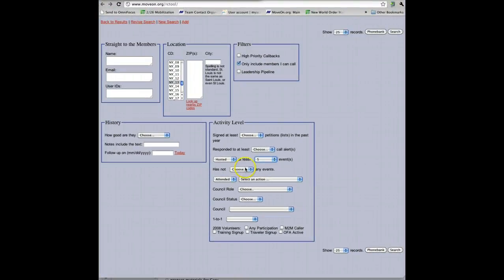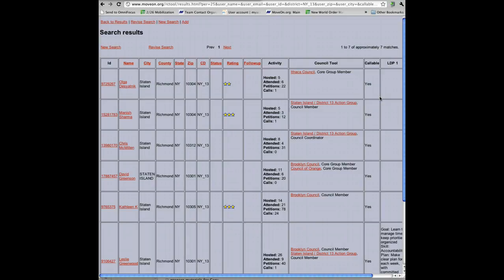Once you've picked your criteria, you just click here, search, and ba-boom, here are the people within that district that fit that criteria. So what you're going to do is just go person by person. You're going to click on their names, and then after you've called them, you can record your results.